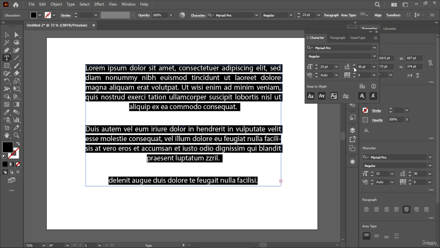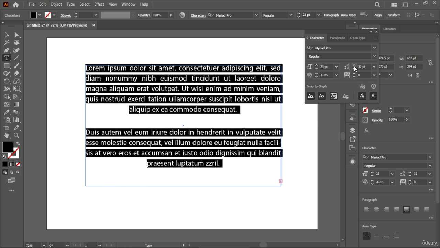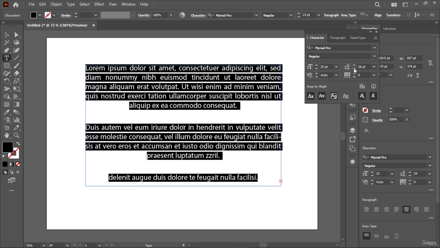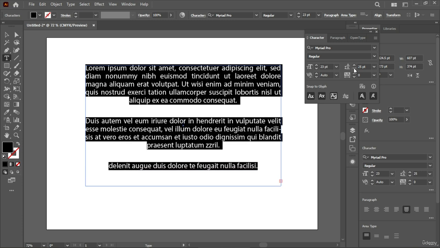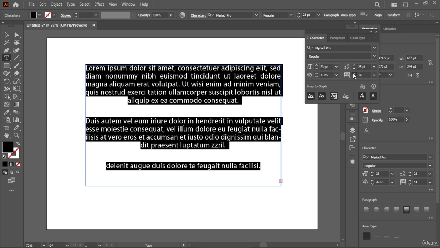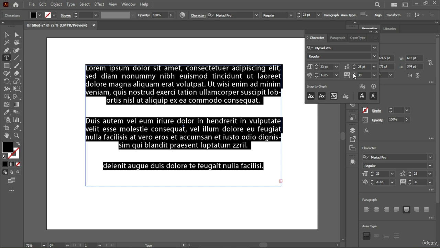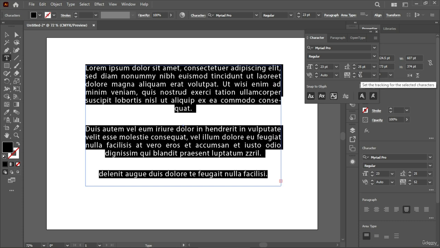After that, we have the set the kerning between the two characters. Now, what this does is basically it's used to modify spacing between multiple characters while using the tracking option. Now, we can set it to optical, auto, or even metrics Roman only. All right. So I'll just put it on auto.